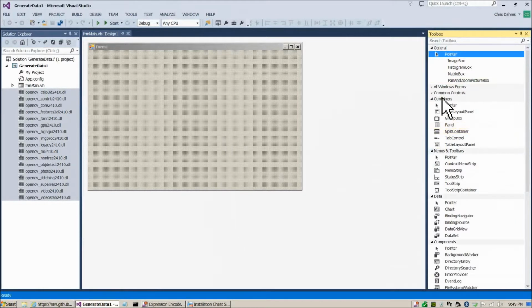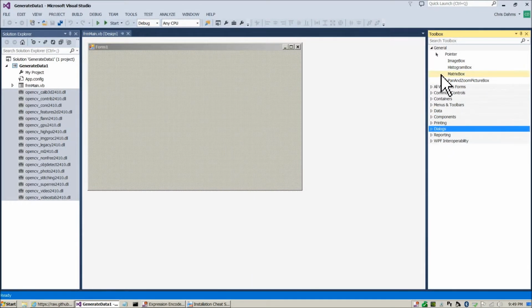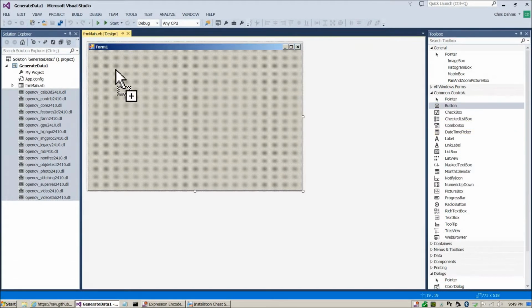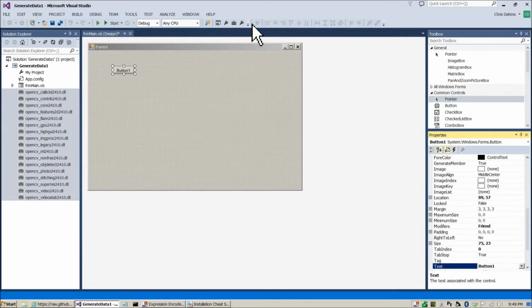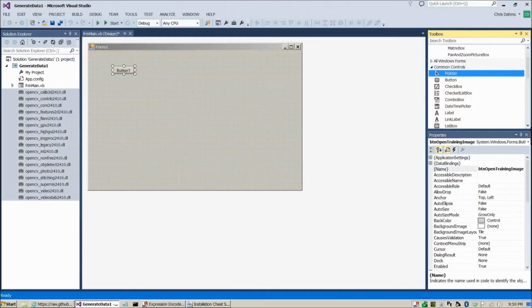So let's close out of this here, minimize all these, menu data, we don't need to see all that. Components, dialogues, okay, where are we? Common controls, and then dialogues we'll need later. So button, put that on there, and let's go ahead and name them as we're adding them. Whoops, not toolbox, properties, and there we go. There's button open training image.